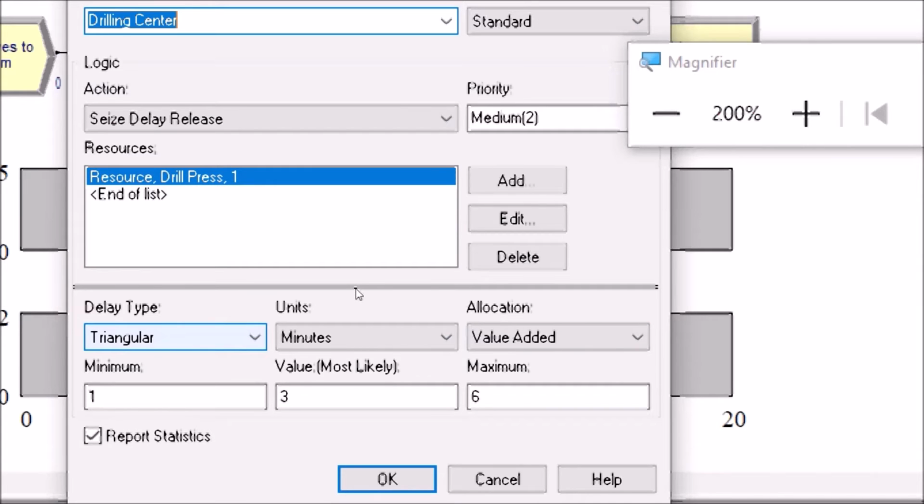type. So it will follow the triangular distribution with 3 parameters. The minimum value is 1, the most likely is 3 minutes, and the maximum is 6 minutes. Okay, and the time unit is minutes, so that's why I keep saying minute over here. So this will be the service time or processing time.